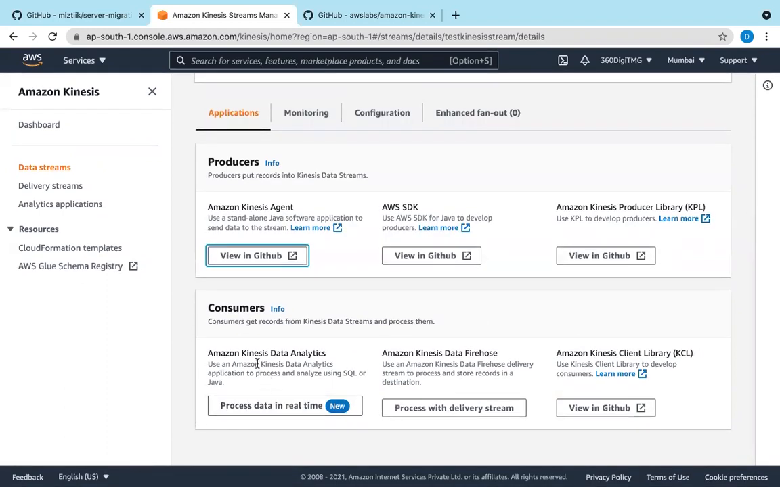Similarly, for consumers, you can add data analytics as a consumer, which is Kinesis Data Analytics, where you can analyze the data in real time. And Data Firehose is a delivery stream. Here, Kinesis is a data stream where you have to configure input and output. Data Firehose is also a data stream, but here the delivery options are simple. You can directly deliver, let's say, process with a delivery stream.